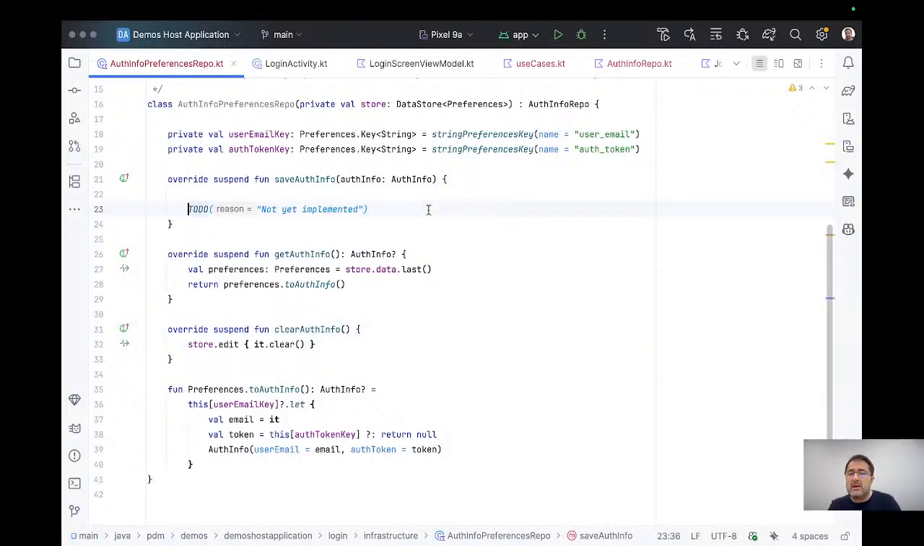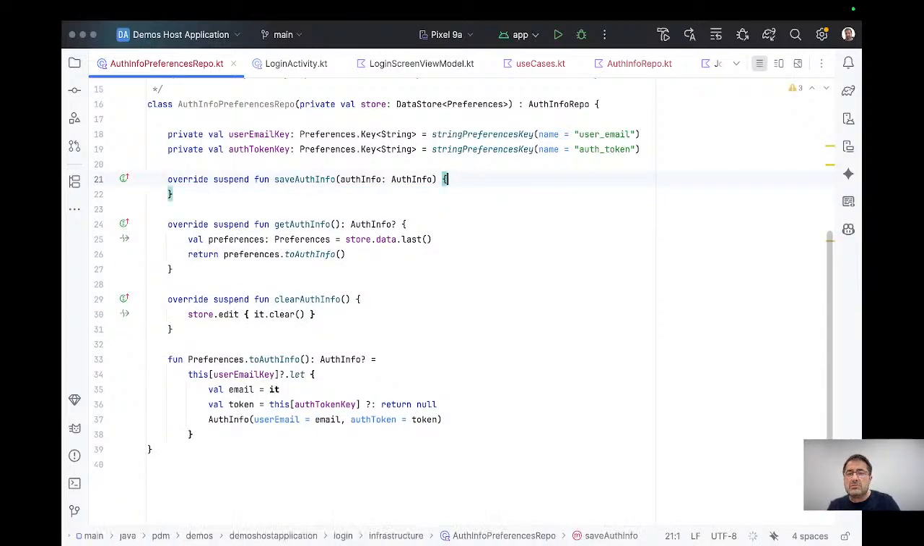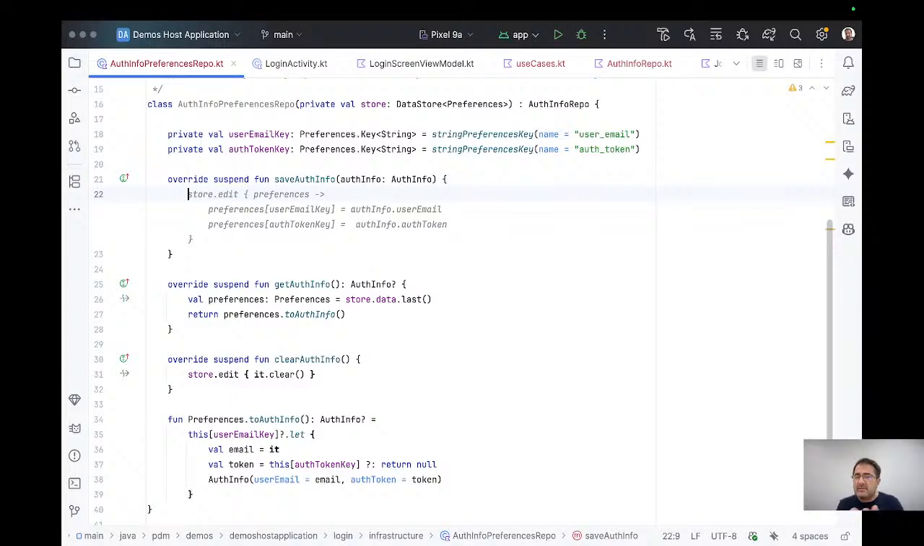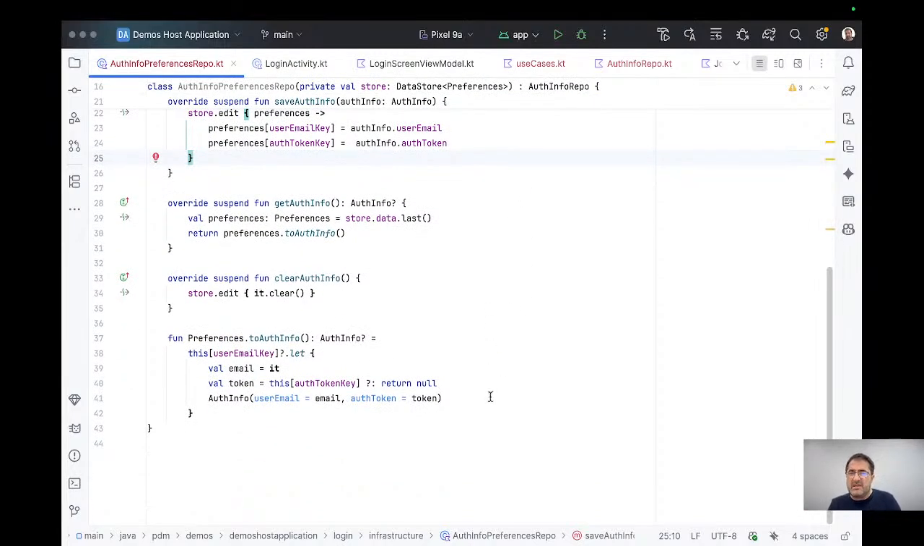And finally, how are we going to save the information? Well, GPT already knows it, right? The Copilot knows it. It's as simple as this. I'm going to edit and pass in the lambda the two operations of setting the value associated to those keys. This is correct. Okay, guys? It's as simple as this.